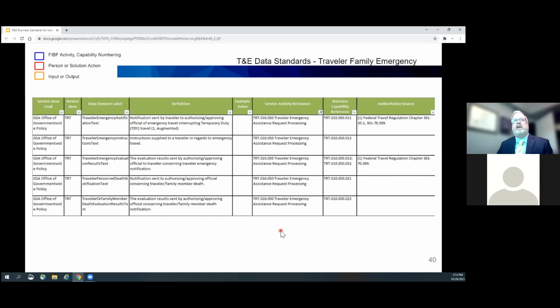And finally, the associated standard data elements. Again, we're taking a look at an activity within 10.50, traveler emergency assistance request processing. The particular capability is 10.50.11, which was on the previous page. The data element itself is traveler emergency notification text, and that is the notification sent by the traveler to an authorizing approving official of the emergency interrupting TDY travel.